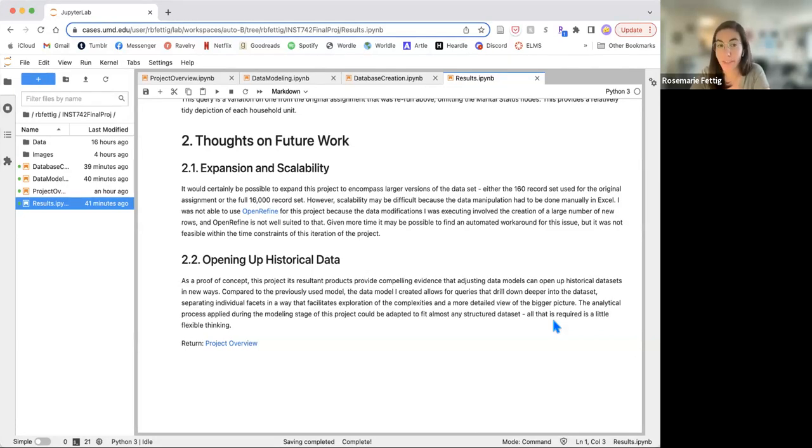It had to be done manually in Excel because I was creating a large number of new rows, and tools like OpenRefine are not particularly well suited to that. I would certainly be interested in exploring automated workarounds for this issue, but that just wasn't feasible within the time constraints of this particular iteration of the project.